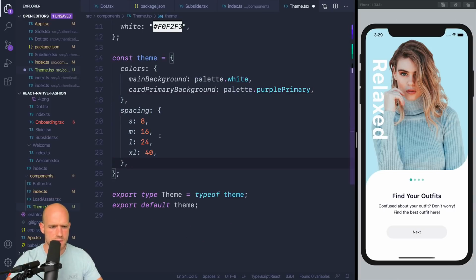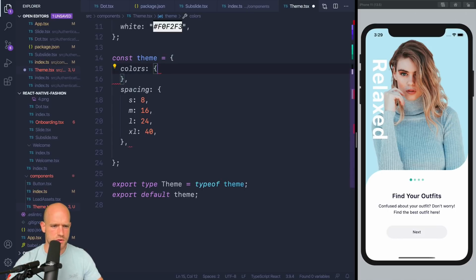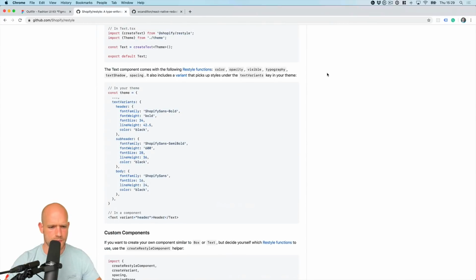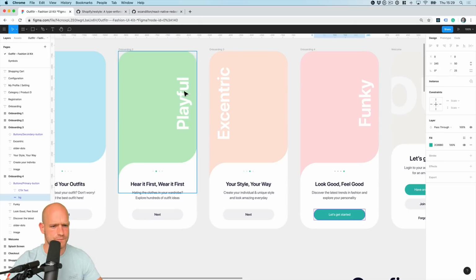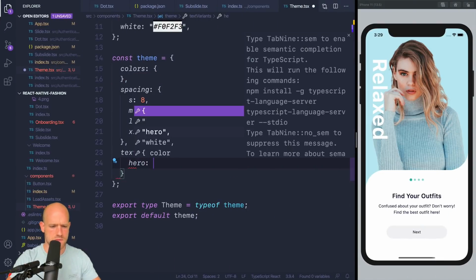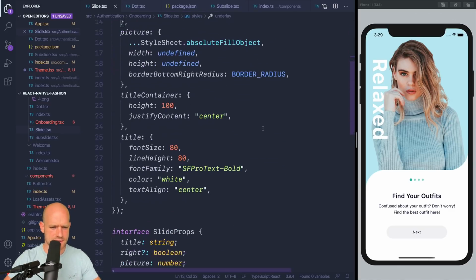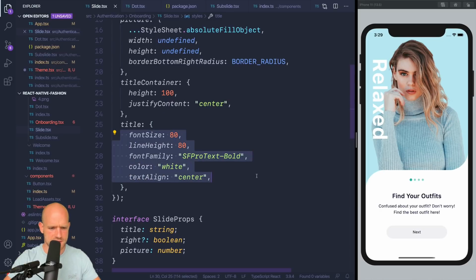Breakpoints we don't need for now. Here, I don't know about colors. Let's start with text variants. So what kind of... We have this one, I would say, which is hero. Let's call it hero. Which probably we only use in the slides, I guess. So that would be this style.